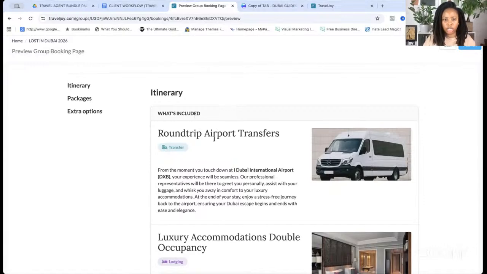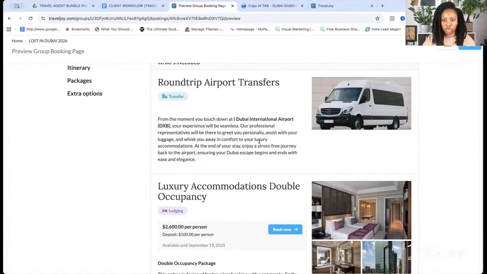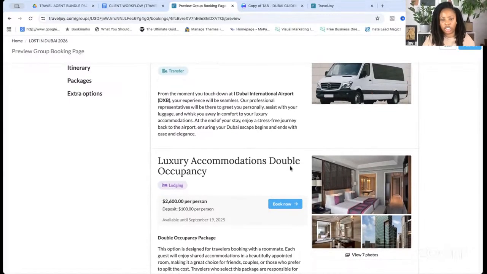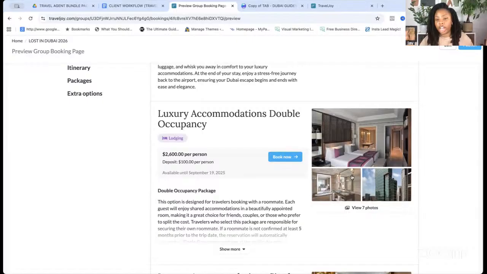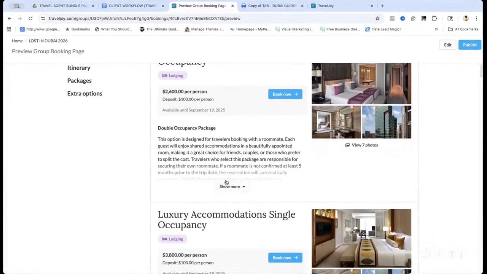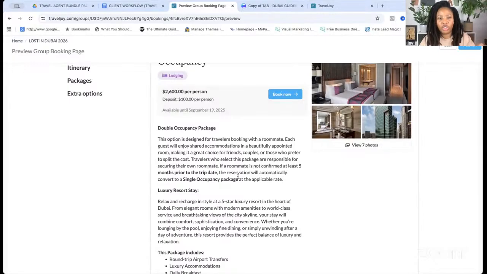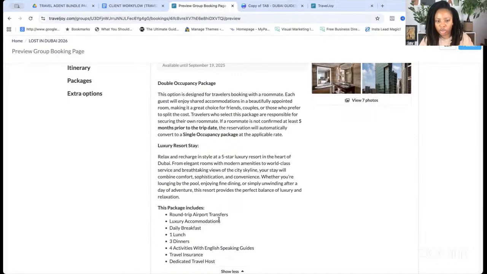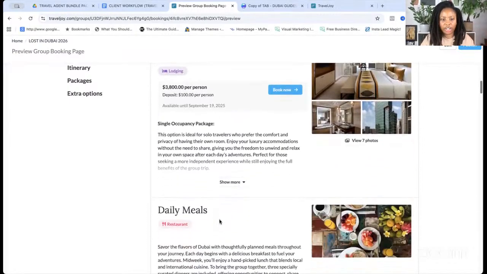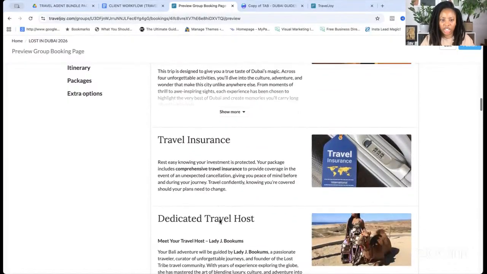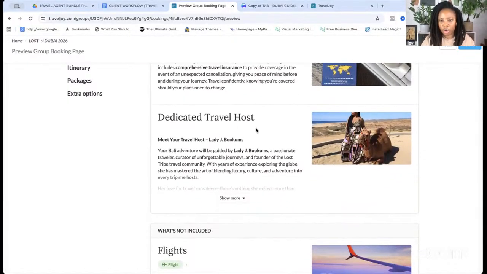So I always start with what's included, and then you can just read through what you get. Luxury accommodations, double occupancy. Now I show you a room. People like me, I would take these pictures, drop it in Google, and Google will tell me what hotel it's from. That's the type of person I am. But everybody's not like that. So they will just read through here, and I just tell you what you get with the package. You get double occupancy, this luxury resort, round trip transportation, daily meals, activities, travel insurance, and your dedicated travel host, which is me.